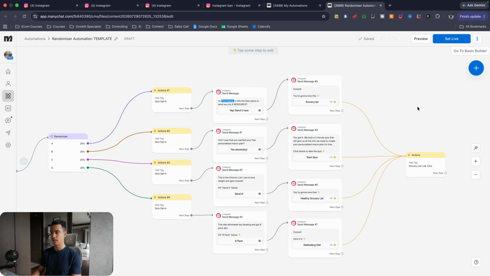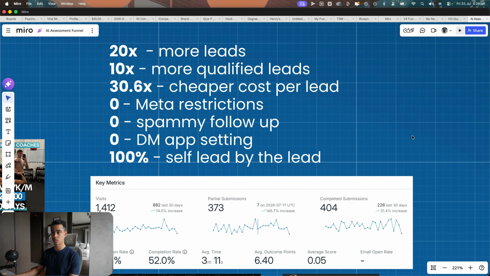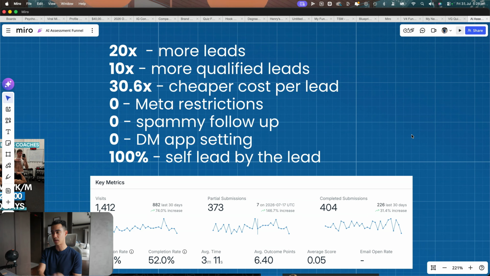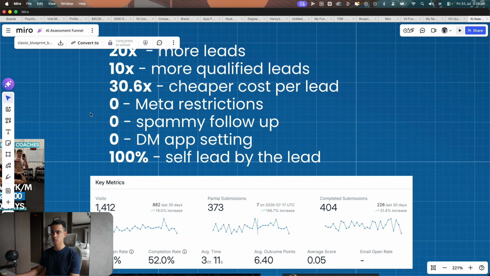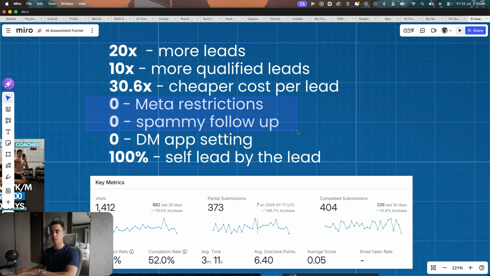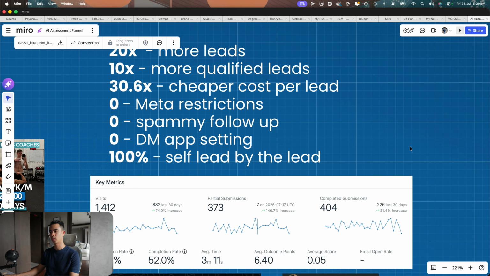But not only that, if you pair this up with something like an AI assessment funnel, like what we do, you will have an unbelievable explosion in your leads. I know this from experience. As soon as we connected our ManyChat with this AI assessment funnel, we had 20 times more leads, 10 times more qualified leads, 30 times cheaper cost per lead, zero Meta restrictions, zero spammy follow-up, and with this ManyChat thing, combined with this new funnel, zero need for DM appointment setting. All things together, you get more leads, no restrictions.